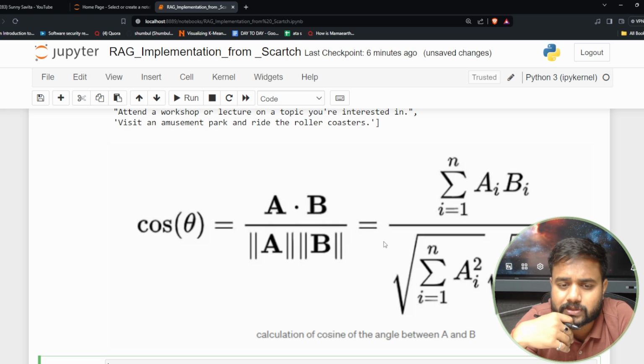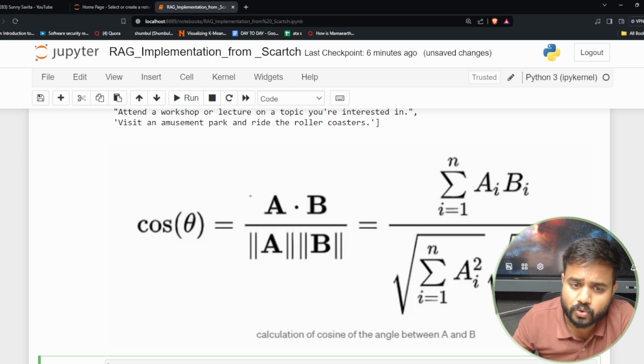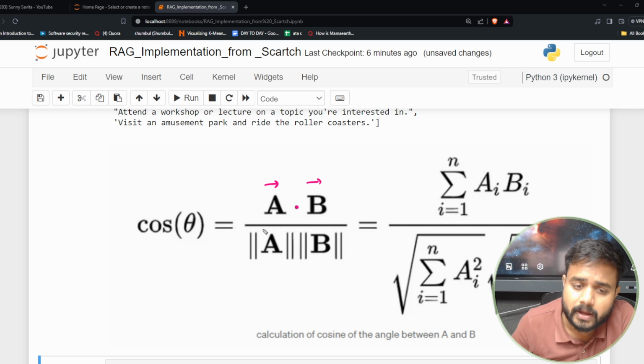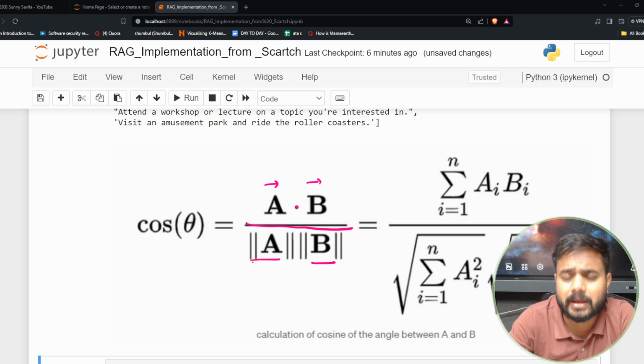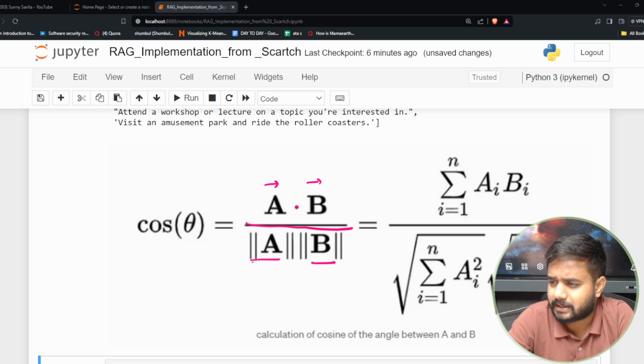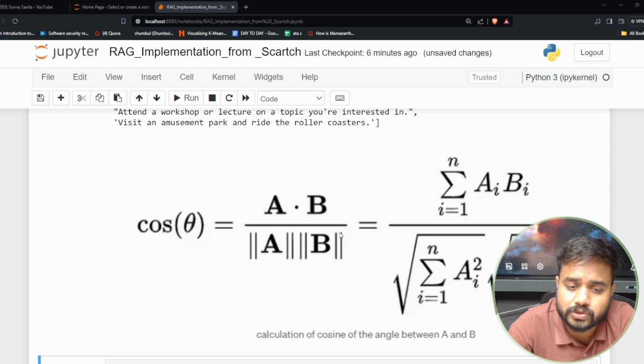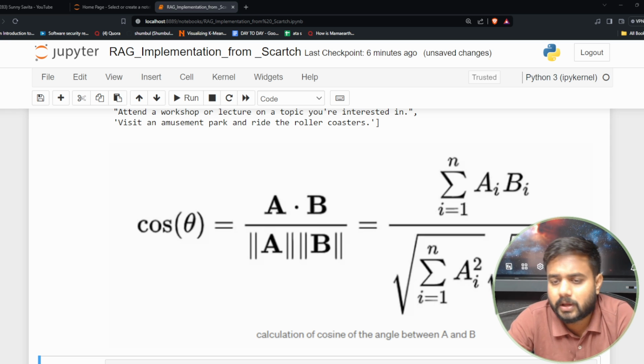If you want to calculate the cosine similarity, you need to multiply two vectors, A and B. Not multiply, basically it's a dot product. I think you know about the dot product. And then we have to divide it by the magnitude of the vector. Getting my point? It is very, very simple, right? So for similarity search, I'm going to use the cosine similarity. Till here everything is perfect.